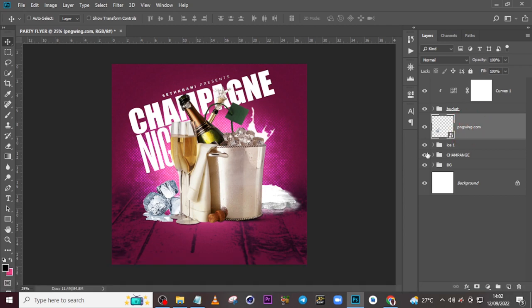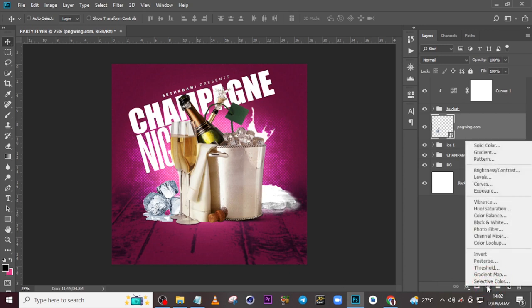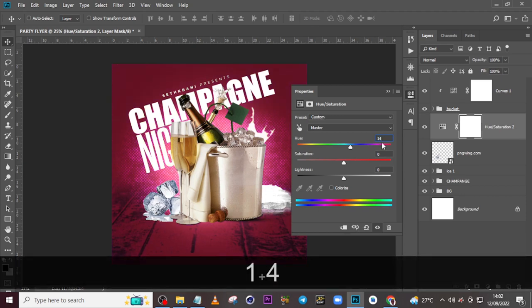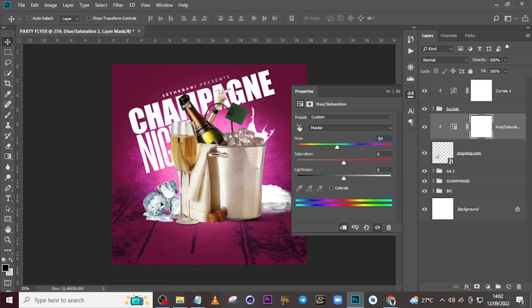Now with this one as well, the color is not really good, so we just need to work on it again. So I'm going to pick hue and saturation as usual, and then the hue, let me see, let's set the hue to -1.4. Make sure you clip it to it, guys, clip it to it. It's going to affect everything.